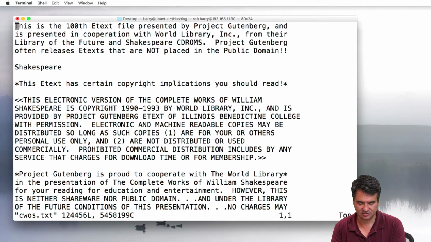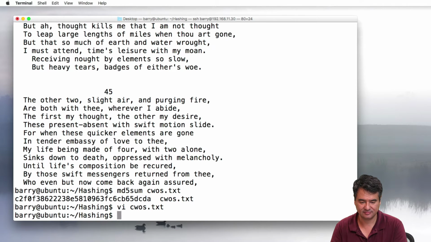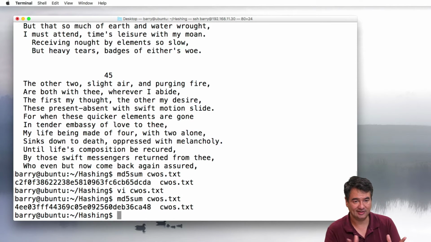And then let's go to around line 70,000. And I'm going to change one single value here. So let's make this A, let's change that to a B. And then get a hash of that. And again, you can see I changed one letter in that whole thing, and the hash output value is completely different. And this is what you want, right?